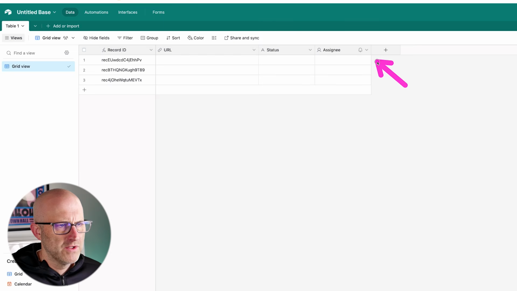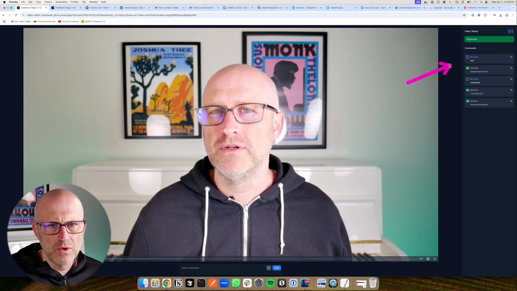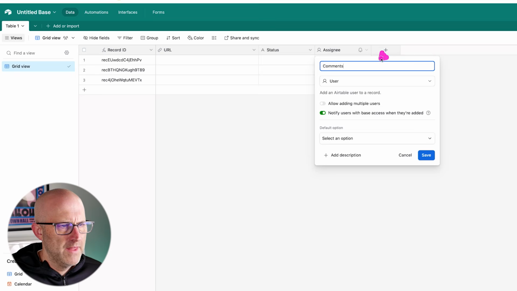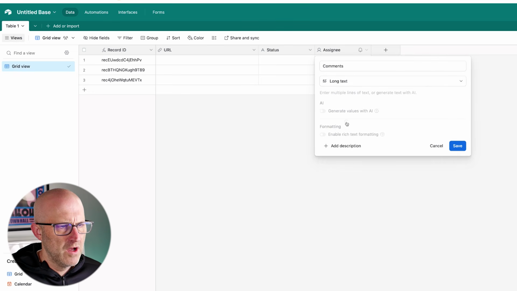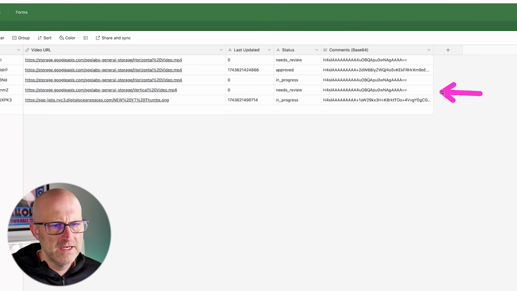There we go. And then I'm also going to change this field here to comments, which is going to store all the comments on the right side. And then I'm going to change the column type to long text, save.